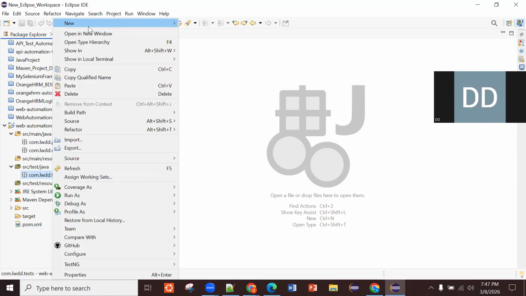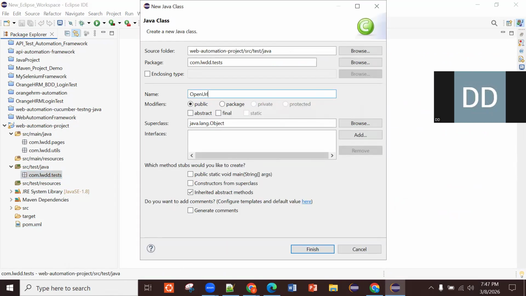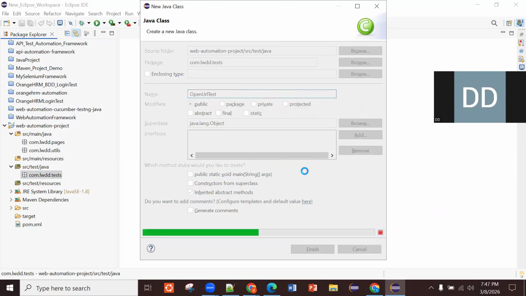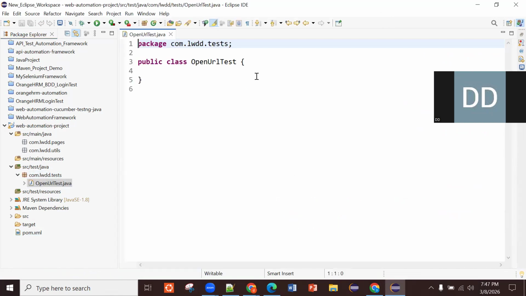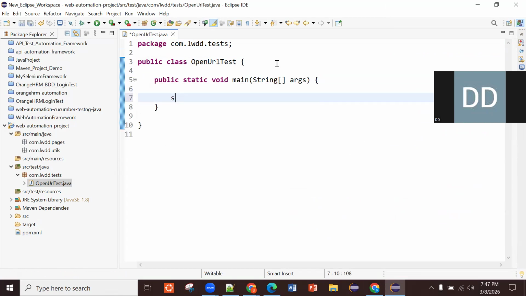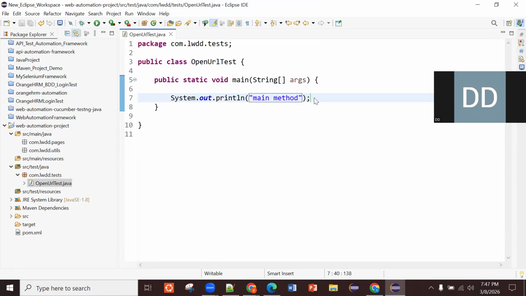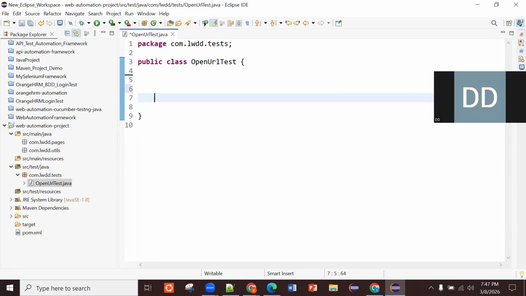Now I'll go to my test package, and over here I'll simply add one test, open URL test. Again over here, I'll just check if the main method is working fine, and then we'll go with the test engine. So this is the kind of check I'll be doing while doing the setup, with the main method, so that we can easily figure out what the issue is and how to resolve it. Cool. My main method is working, right? So for now, I'll just remove it. I do not want it.